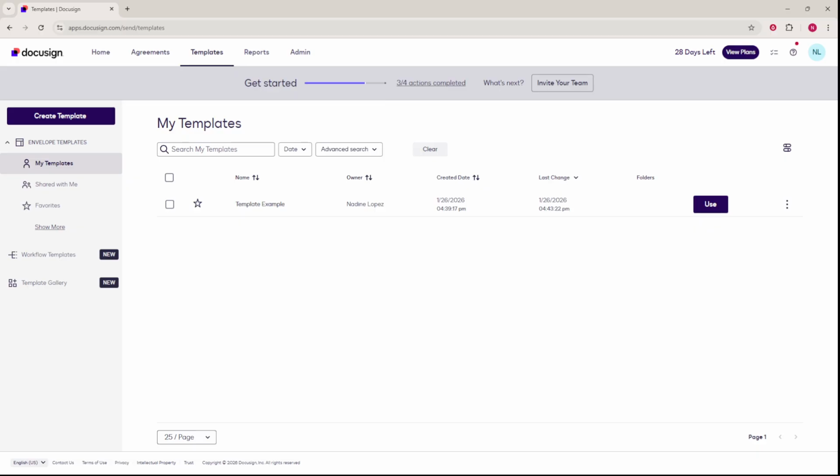Remember, changes to a template affect new envelopes going forward, not ones already sent. For teams, maintain a clear naming convention and description so everyone chooses the right template. If you use shared access, verify that the template is shared with the correct groups.